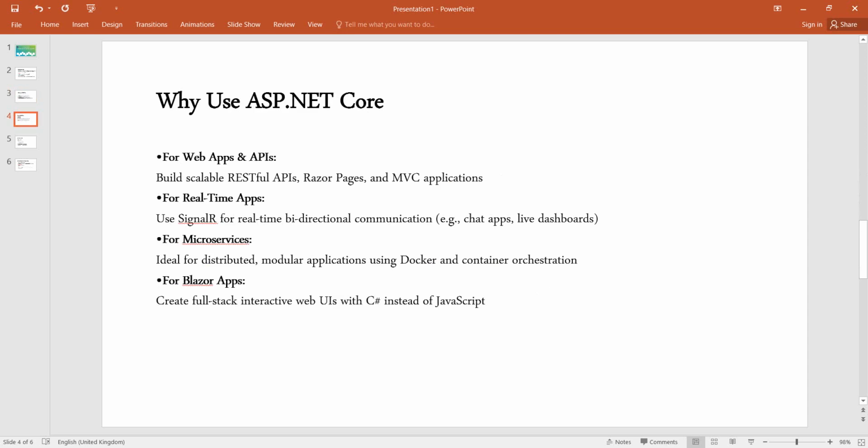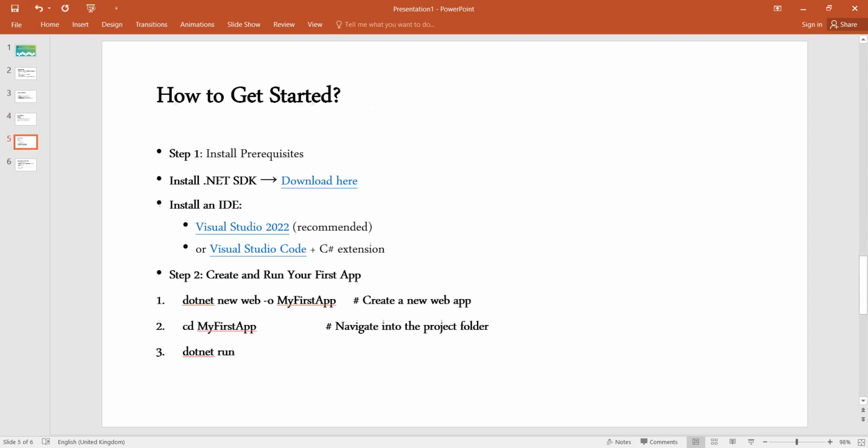Next, we have why use ASP.NET Core. So we use it based on these reasons: for web APIs and web applications, build scalable RESTful APIs, Razor Pages, and MVC applications. For real-time applications, using ASP.NET Core, you can create real-time applications. It means it introduces SignalR for real-time communication, like chat applications, live dashboards, for microservices, and for Blazor apps.